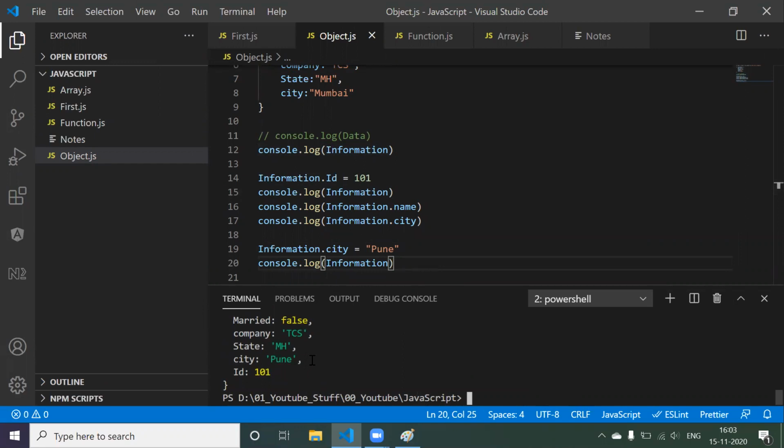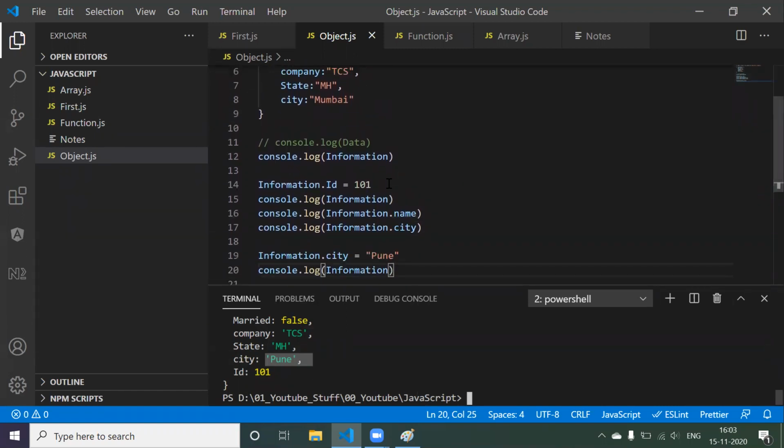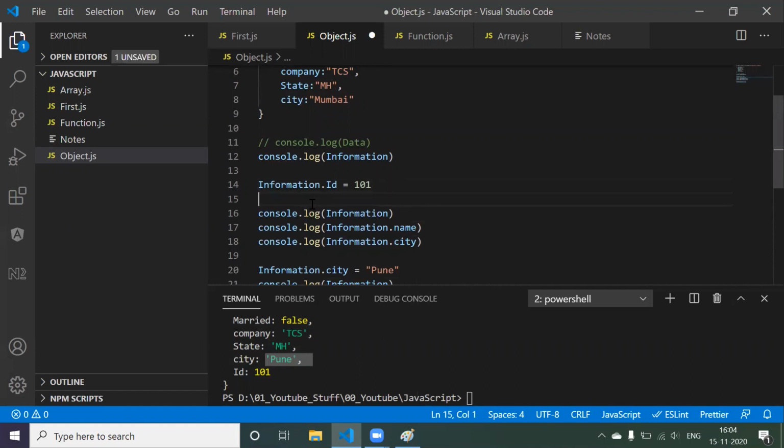Now the value is updated to Pune, right? Now you might get confused. Inserting a property and updating a property have the same syntax, right? Here we are inserting, which is information.add id, information.id. id is nothing but the key and 101 is nothing but the value.